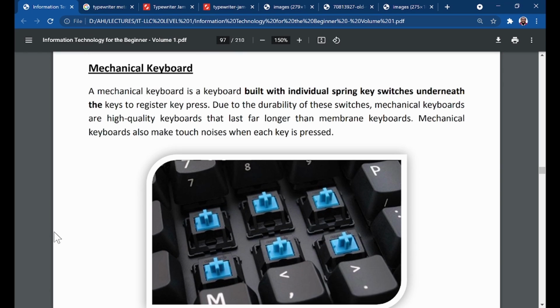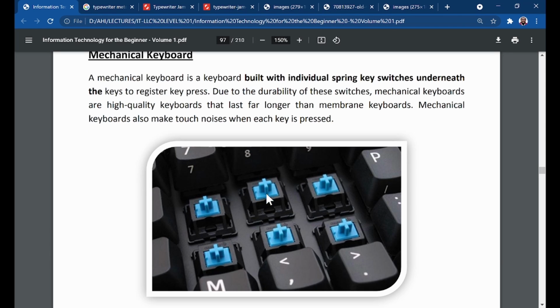A mechanical keyboard is a keyboard built with individual spring key switches underneath the keys to register key press. Due to the durability of these switches, mechanical keyboards are high quality keyboards that last far longer than membrane keyboards. Mechanical keyboards also make touch noises when each key is pressed. Alright, so this type of keyboard is a mechanical keyboard, and it has individual spring keys. Some of these keyboards you can actually remove the keys and rearrange them.